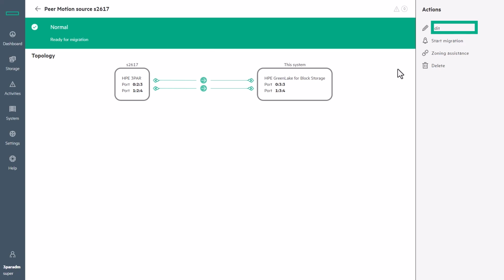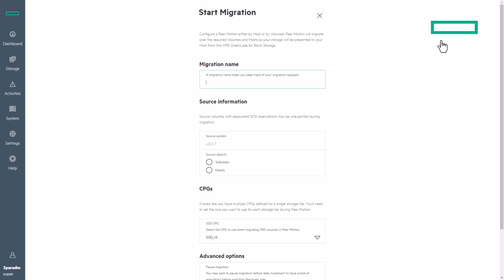Let's now kick off the migration. To this end, I click the Start Migration button in the Actions pane on the peer motion topology screen. A wizard opens up, taking me through the steps for defining the migration details. Fill out a name for the migration. The source system is predefined.